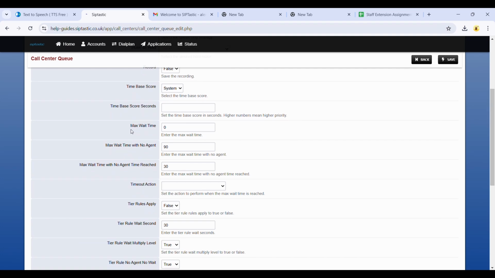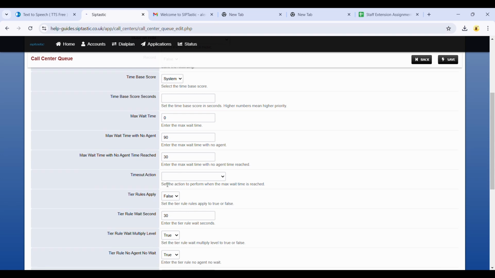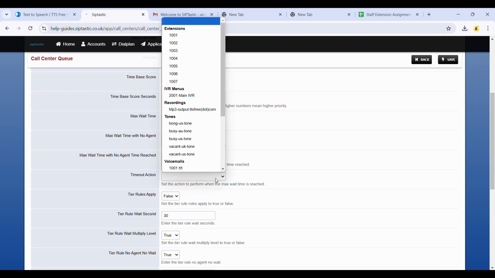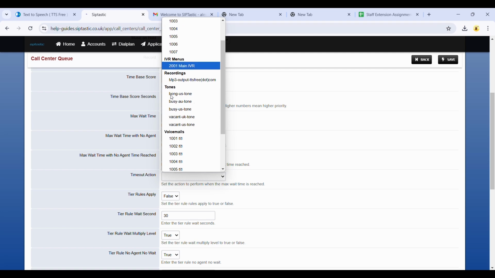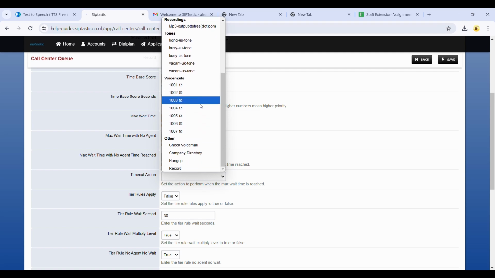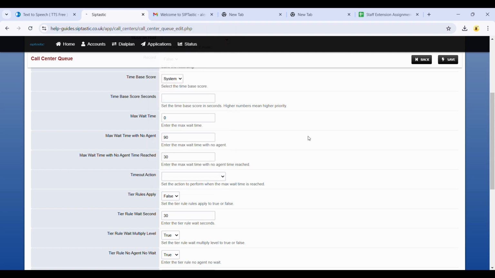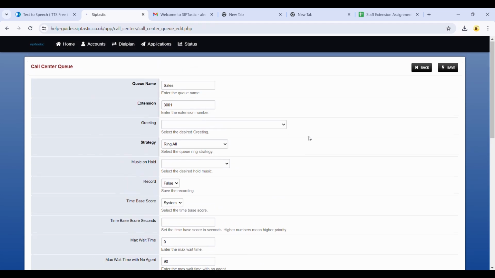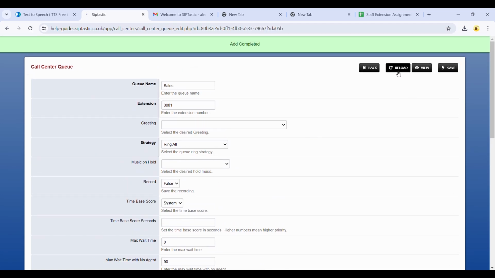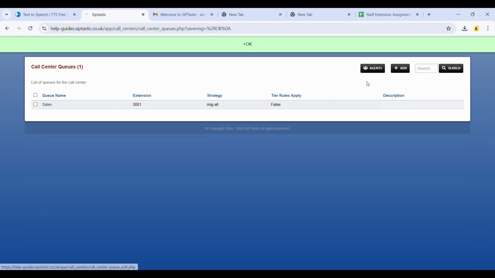We can set other options such as maximum wait time with no agent, and what to do when the max wait time is reached. We can do stuff such as direct them to a new IVR, direct them to a voicemail, hang up the call, or give them a vacant UK tone, a vacant US tone, or a range of other tones. To keep it simple for now though, we are quite happy with how it is, and we're going to click save. We're going to click reload, so it tells the system it's there.